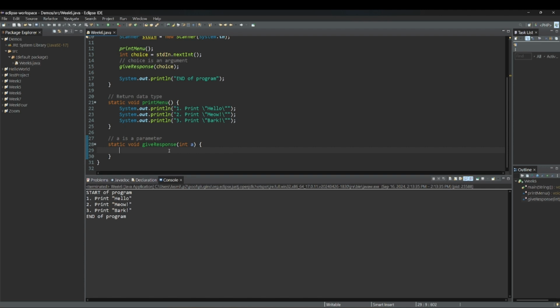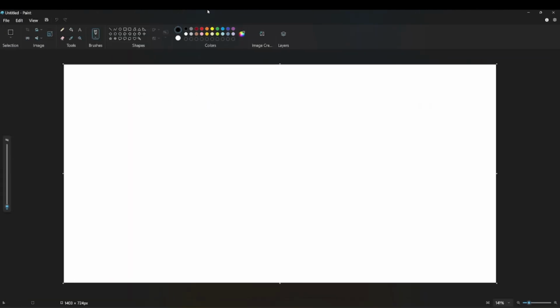Let me go ahead and pull up MS Paint so I could show you how this is working. Okay, so let's go ahead here. Let's say in the blue, I'm going to have my function call. I'm going to shorten it to give res as give response. And we have some kind of variable. So in our case, it's choice. There we go. That we put in the parentheses. Now in red, this is our definition of the function.